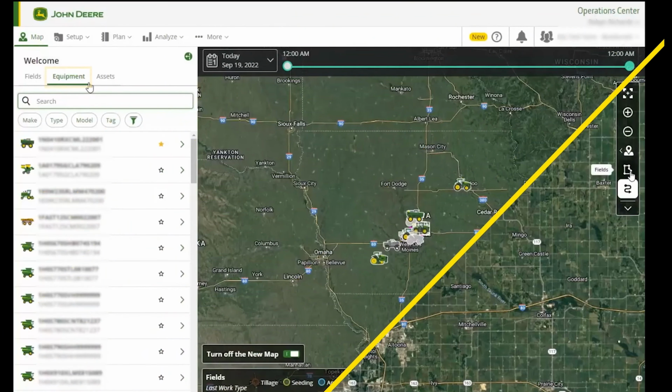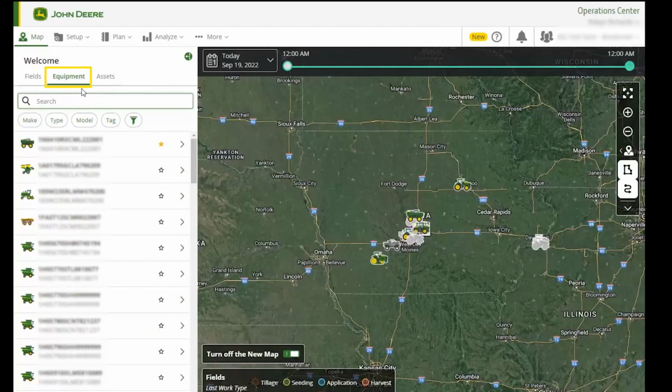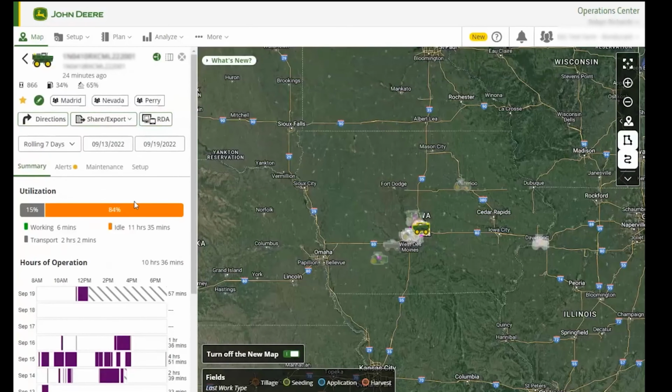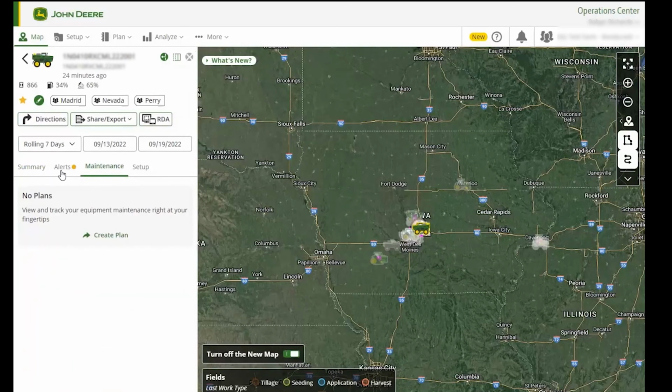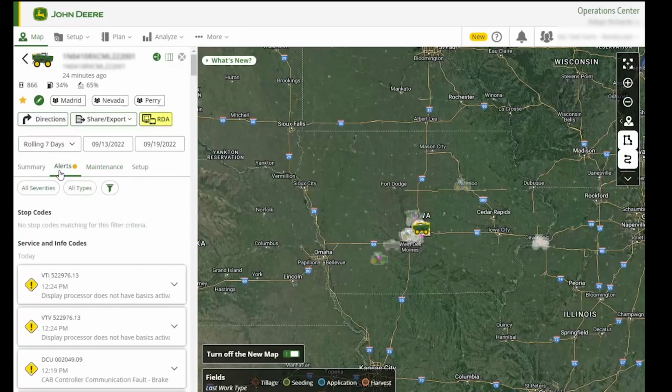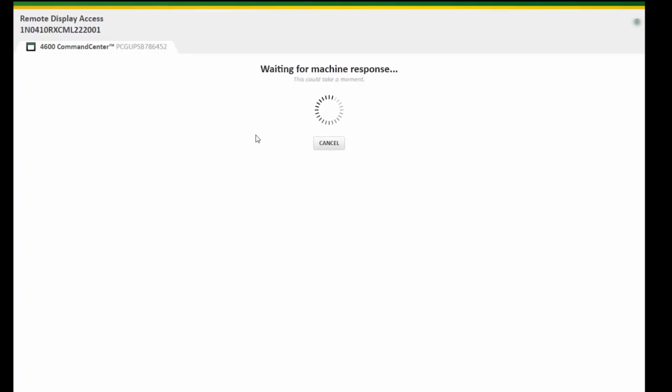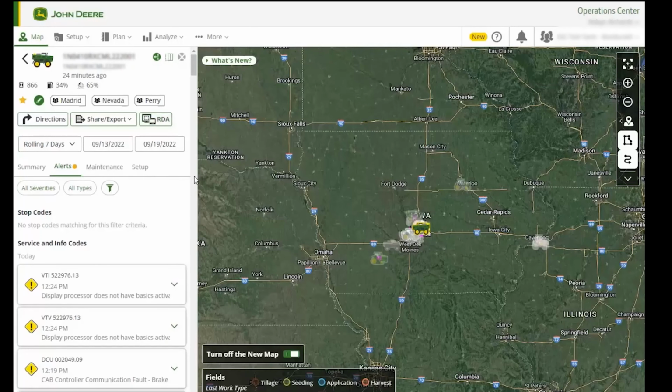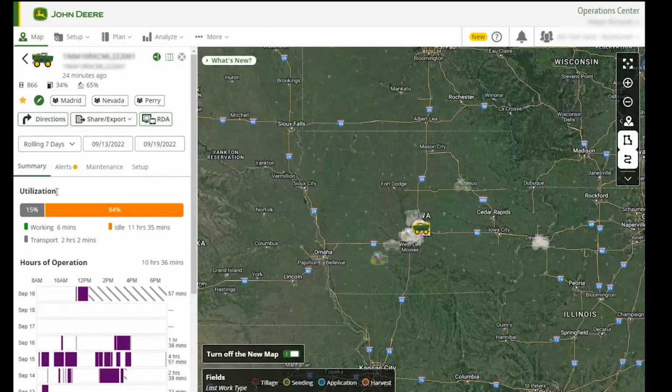The Equipment list gives you the power to pinpoint your connected machine on the map. When you select a machine, a side panel opens where you can view machine data, maintenance plans, and alerts all in one place. Select the Remote Display Access to monitor your machine's settings or to provide support to an operator. Here you can also view whether your machine is working, idle, or in transport, as well as fuel and DEF levels. Use the star to pin frequently used machines at the top of the equipment list.